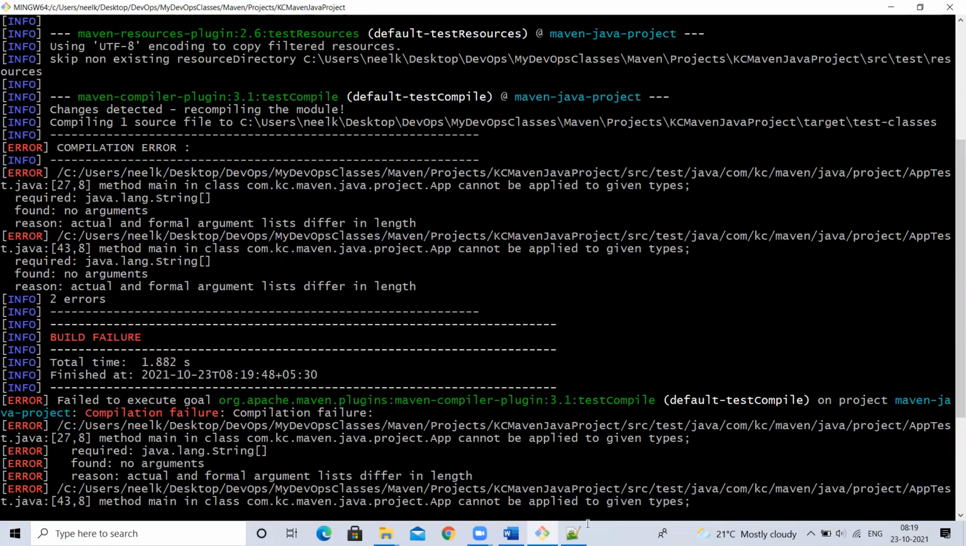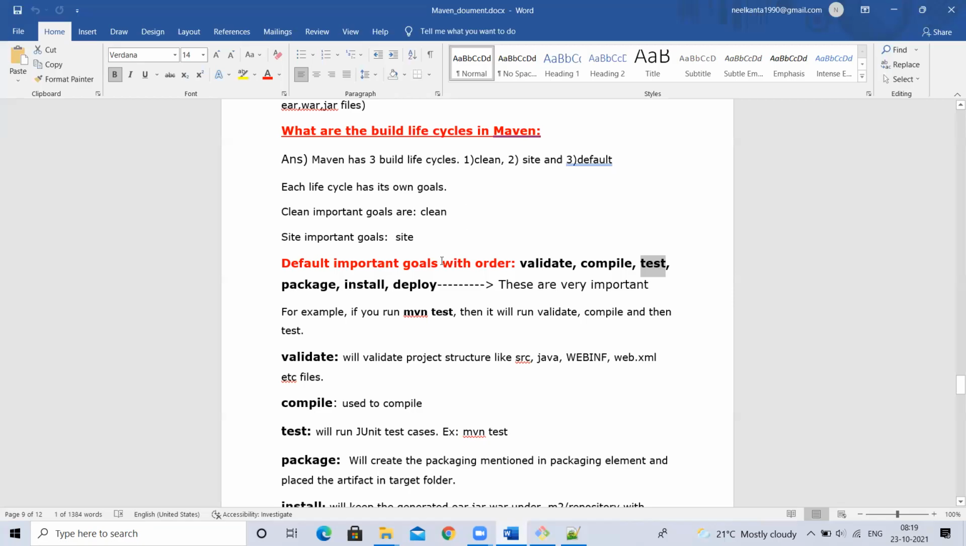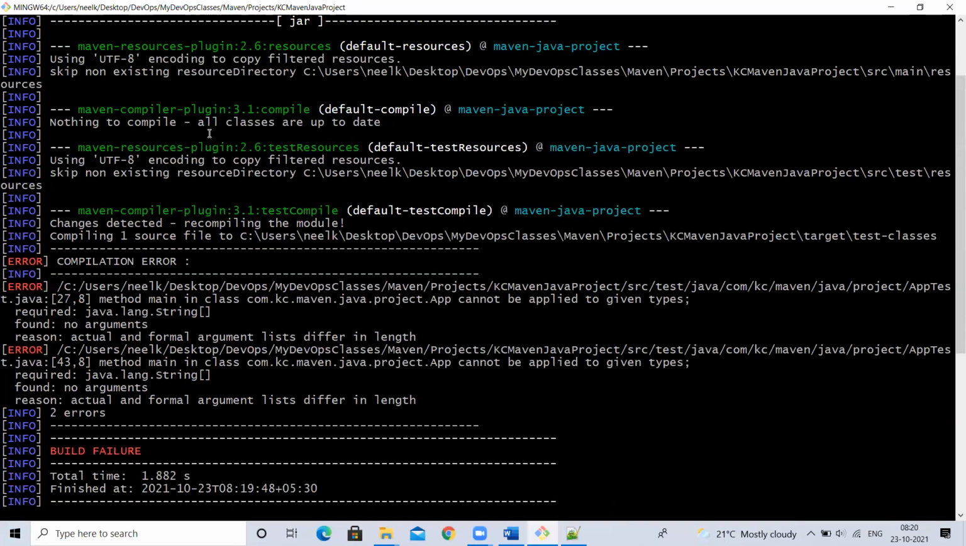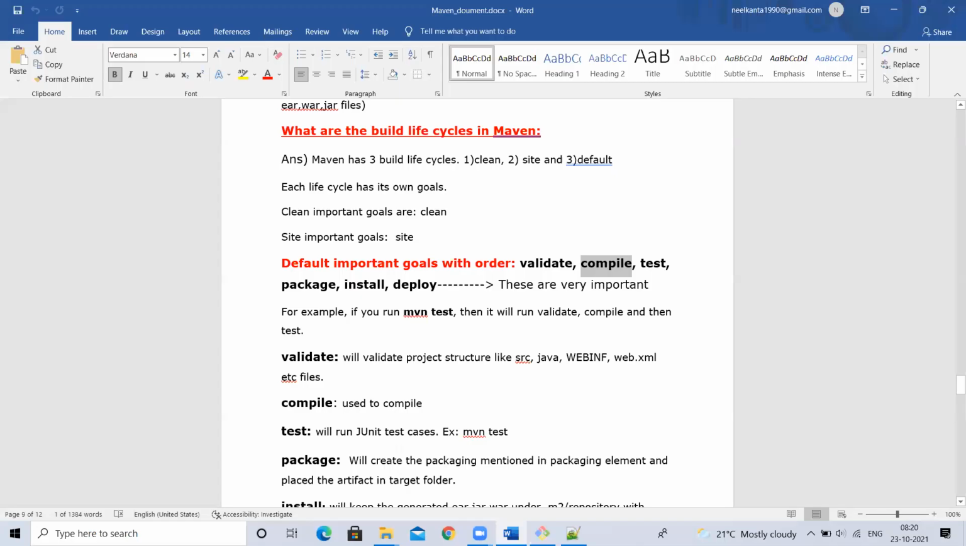So when I ran MVN test, it tried to validate the project. Okay, validation passed, and it tried to compile the Java classes both under main and test. The test case we just uncommented has an error. That is the reason it is failing. Compilation error, here it is. So I'll fix that and show it once again.